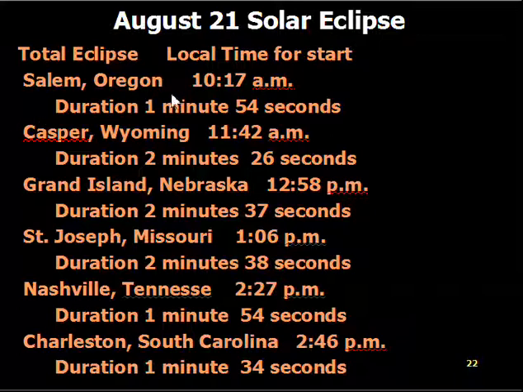So Salem, Oregon, 10:17 Pacific time, and it'll be dark for 1 minute and 54 seconds. Casper, very near to the central track, 11:42 a.m. Mountain Time, and 2 minutes 26 seconds. Grand Island, Nebraska, 12:58 p.m., 2 minutes 37 seconds. St. Joe, Missouri, 1:06 p.m. Central Daylight Time, and 2 minutes 38 seconds.